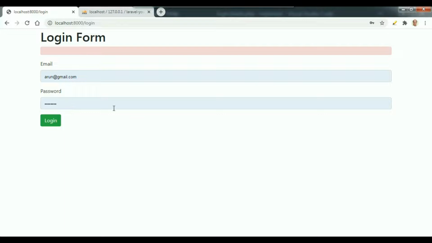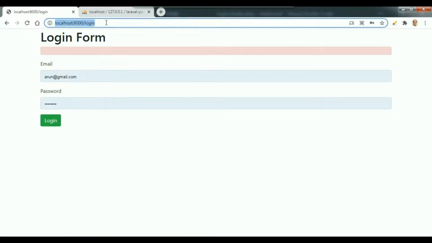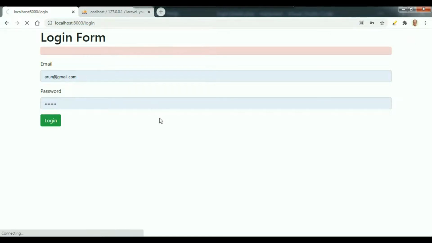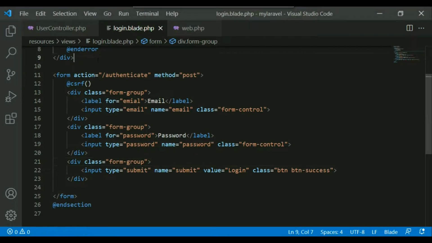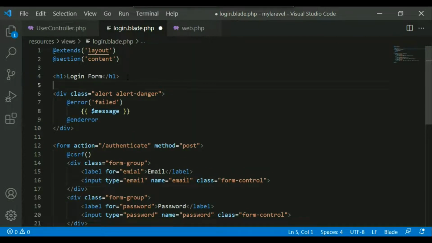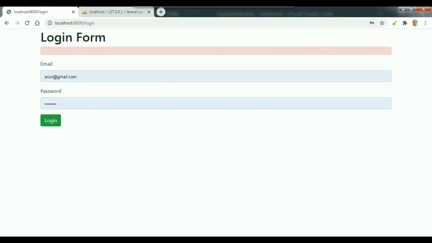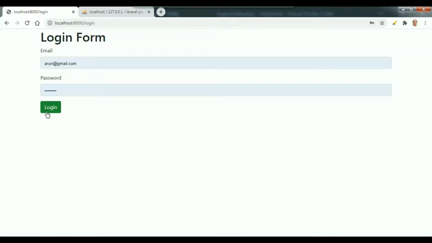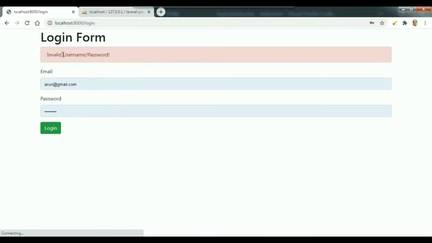Now, it is showing like this, that there is no error, but it is showing this alert. So how to remove this? Because of this, it is showing the error message. The error message is not there, but it is showing this div. So you just do one thing, you just put this thing here. Fine, save. Go to the browser again and refresh it. Now it is okay. If wrong username and password, it is showing the error message.